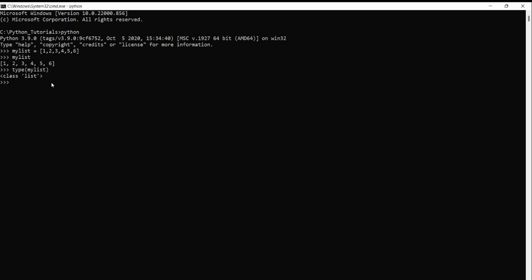Also, the list is changeable. That is, we can change the values of a list at different locations. Say, for example, I have to change the value at location 0. So I'll say my list square bracket 0 and put 0. Now if I try to print the list, you can see the 1 has been replaced with 0, and this is the new list that we have created. So what we can conclude from this is that the list is changeable.